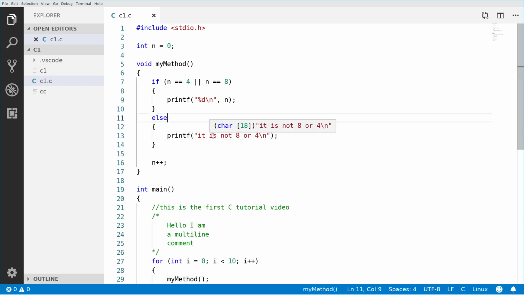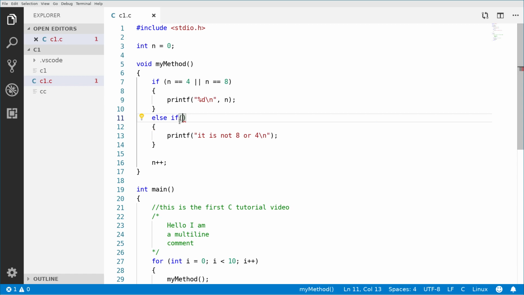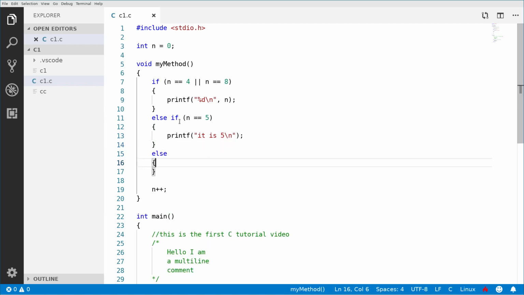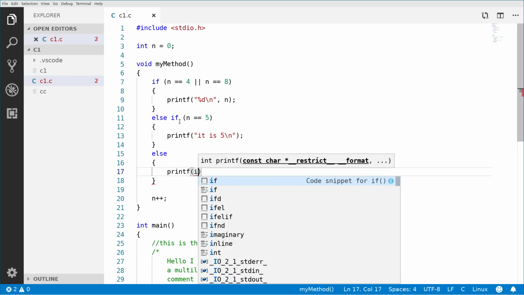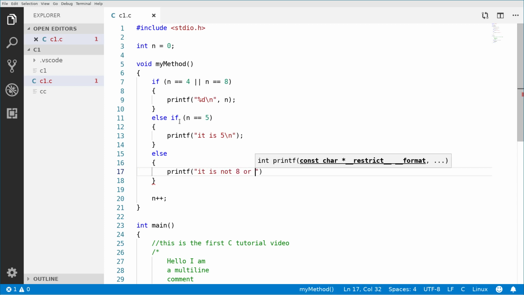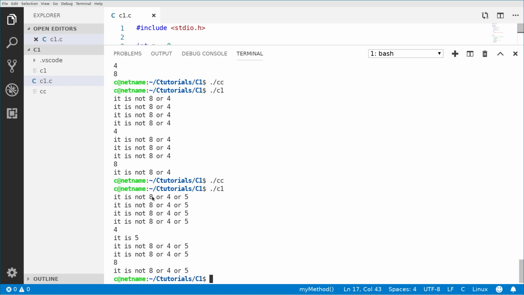Then we can also do else if. So we can do another if in an else. So if it's not 8 or 4, but maybe it is 5, for example. If n equals 5, we will print here it is 5. And if it's not 8 or 4 or 5, we create another statement right here. We're going to say printf, and we want to print it is not 8 or 4 or 5. So let's see how it works. Let's compile it and run it, and you can see it's not a 4 or 5, then it's 4, then it's 5, then it's not a 4 or 5.